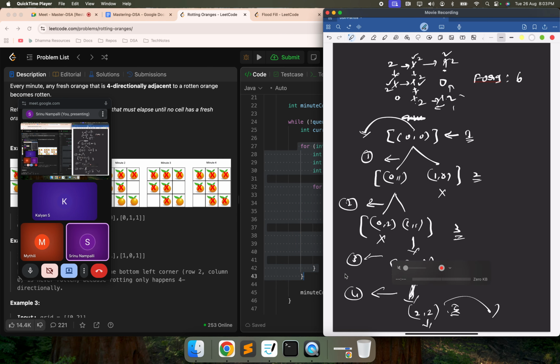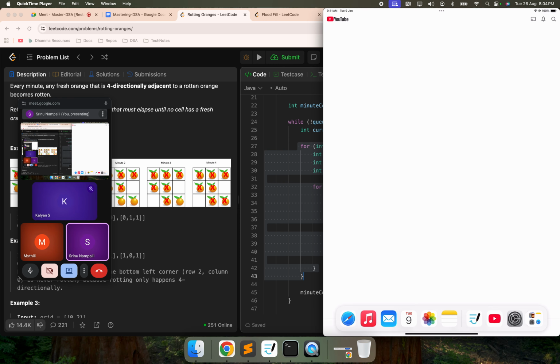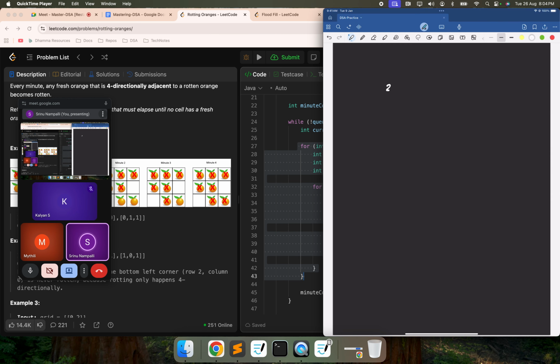Let's say this is the critical case. So you have 2, 1, 2, 2, 2, 2. So this is the input. So initially you start from here, right? So let's say all are zeros. Let's say all are zeros for clarity's sake.